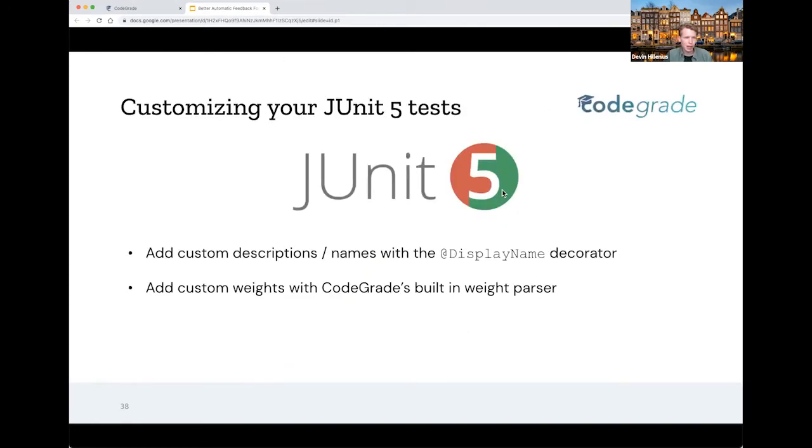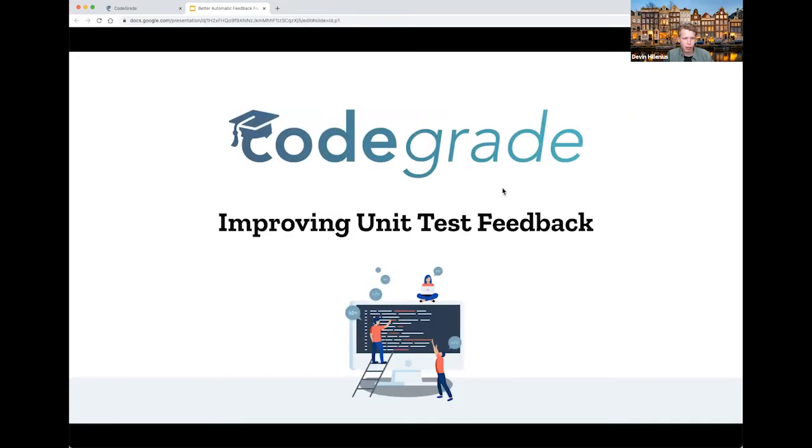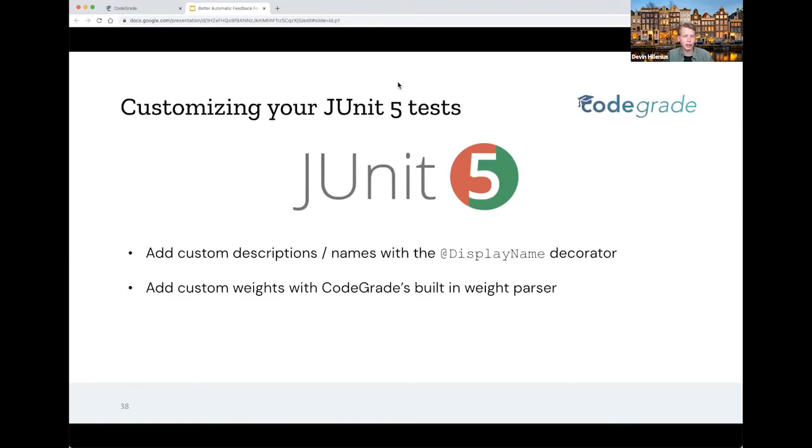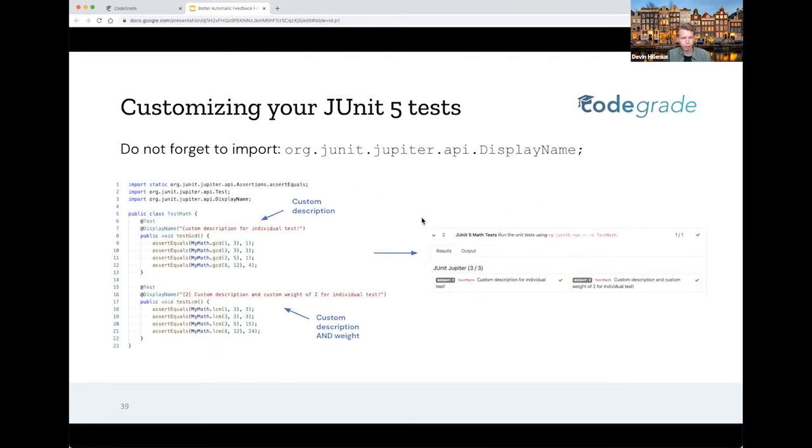Cool. So for unit tests, I will go over Java and Python, the most common ones, and I'll start with Java with the JUnit 5 unit testing framework. There's a couple of things that you can do here to make it easier for the students to understand. You can add custom descriptions and names with the display name decorator, and you can add custom weights with our built-in weight parser that is specifically for JUnit 5.